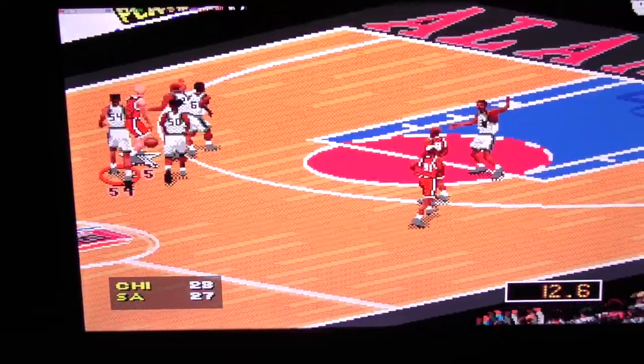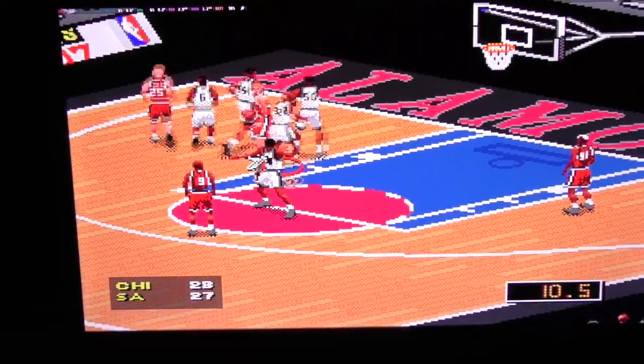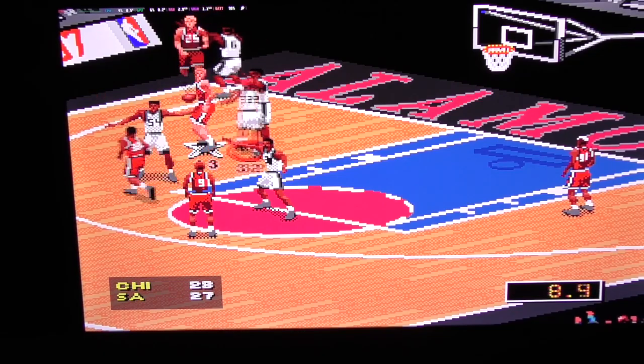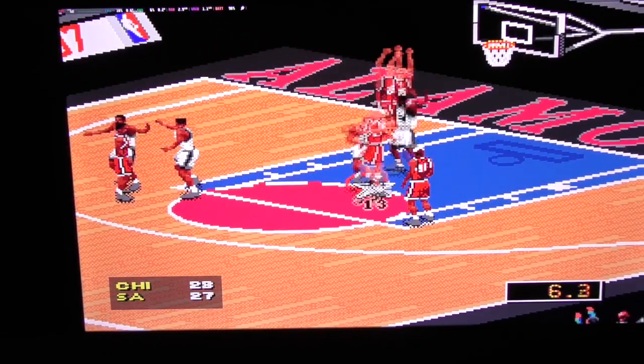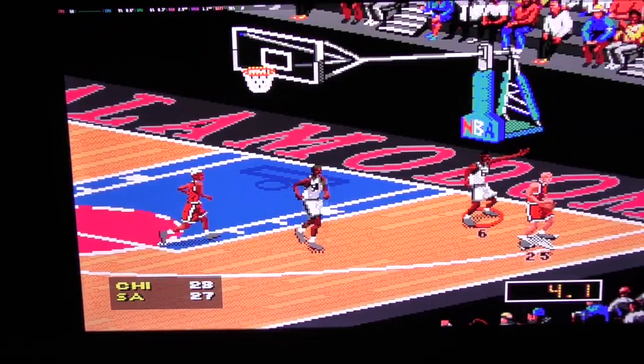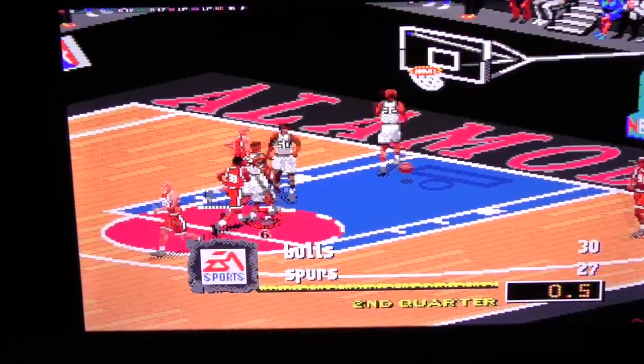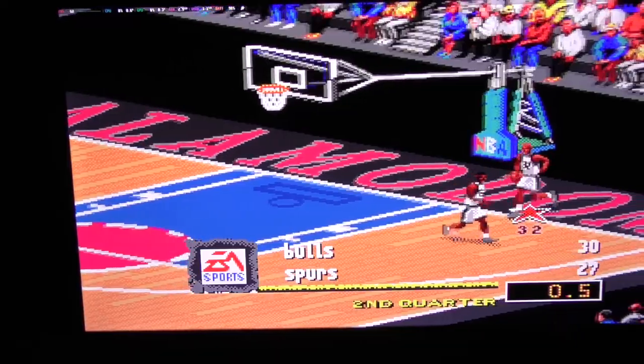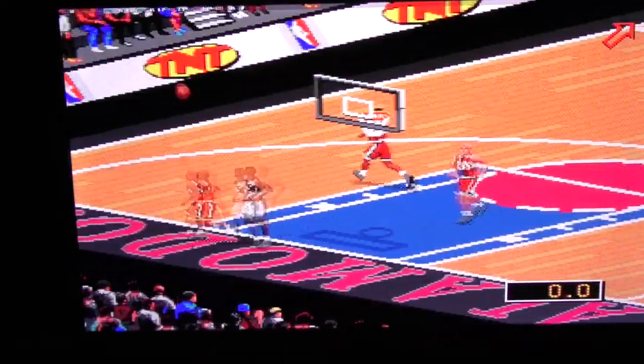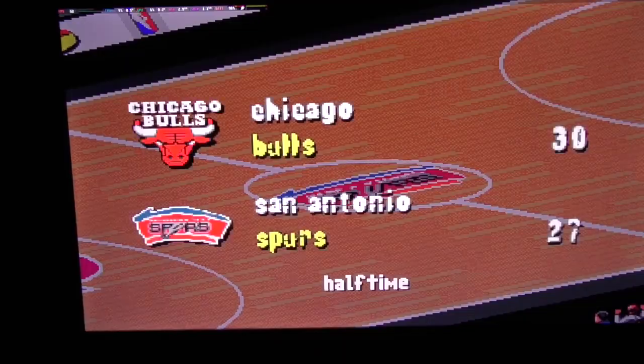Getting down to the closing seconds of the half. Here's Longley. Longley inside the paint to Kerr. Kerr loses it. Rodman with the over the shoulder shot and hits it. This count if it goes in, and it won't. So we're at halftime, and the Bulls maintain the lead, but it's albeit a slim one, 30-27.